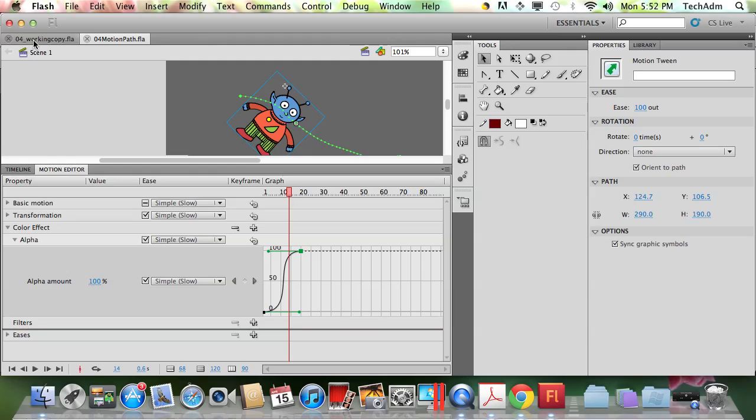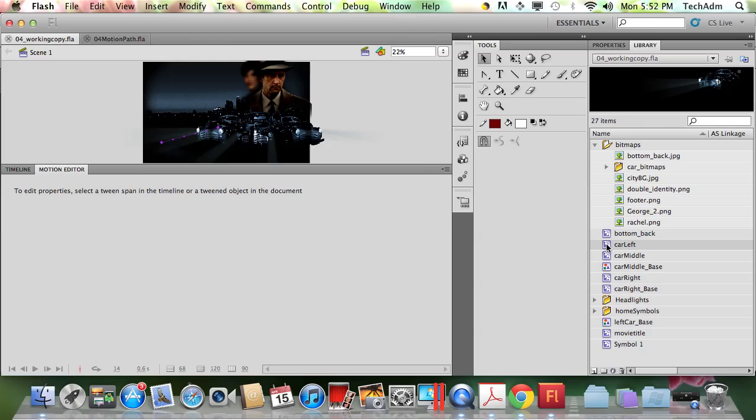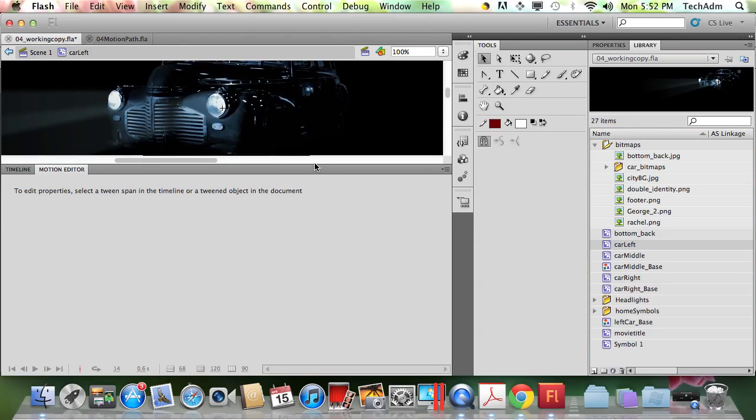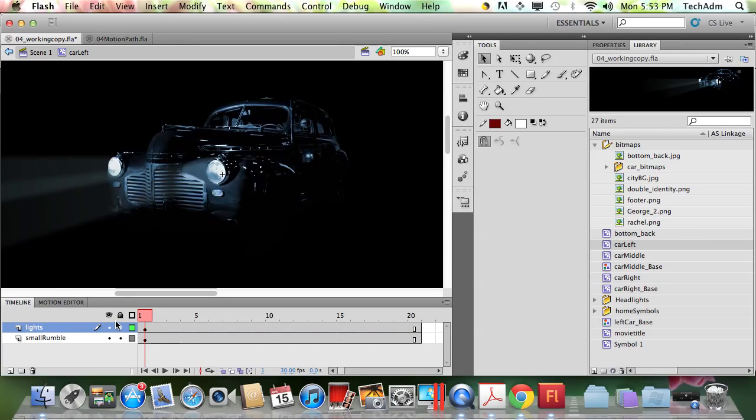So in this next example, let's go back to our first file here. Okay, we got to come to the library, click on car left, and double click it. So this is car left. And we're going to look at our timeline here. Notice there is no movement here.